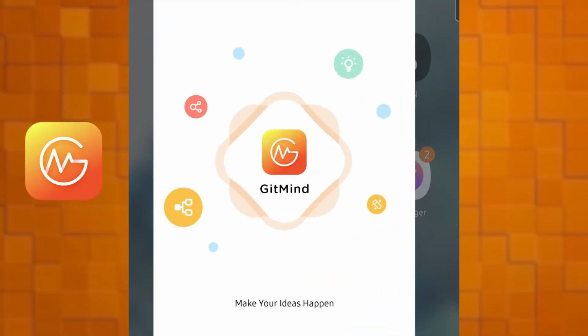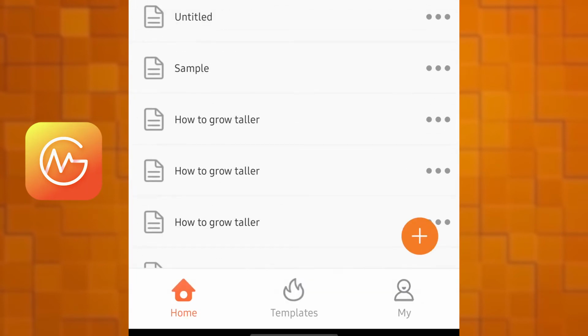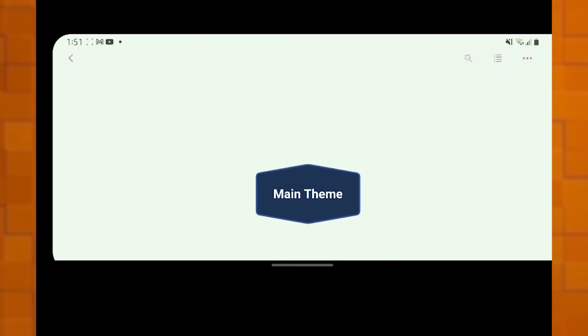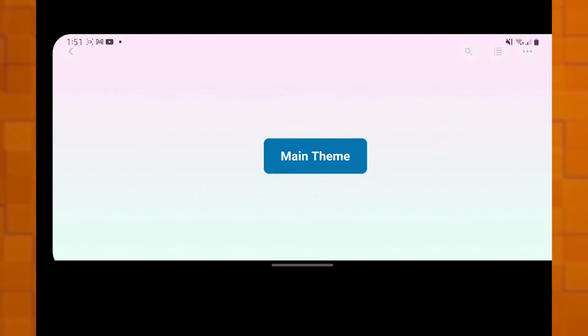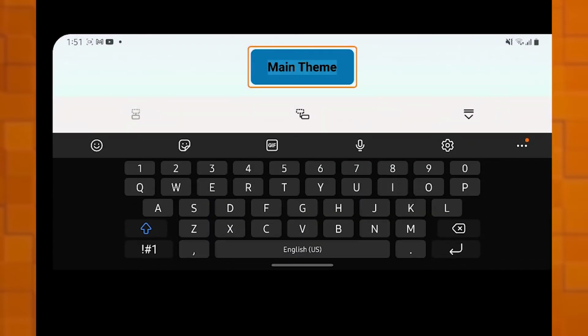Here's how it's done. Simply launch the application on your mobile phone. After that, tap the plus icon to create a new file. Now, press this icon to select your desired theme for your file. Next, is to type the main information about the meeting.